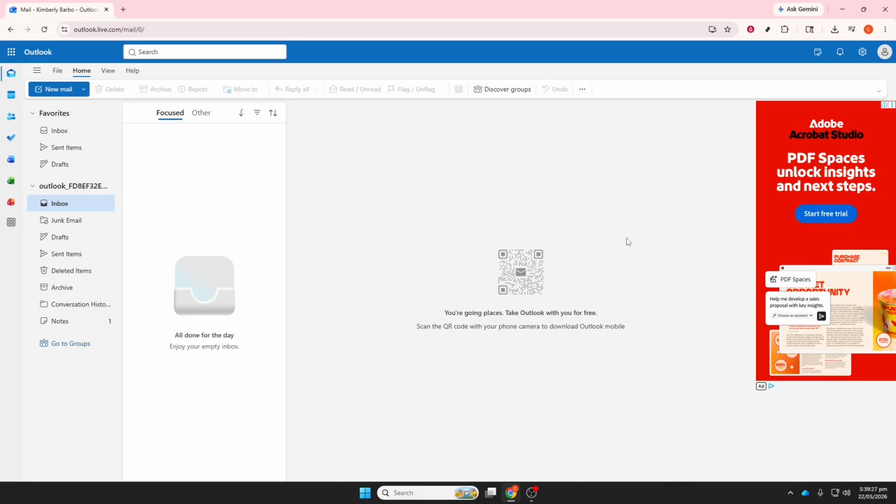Keep everything updated. In Outlook, open File, Office Account, then Update Options and Update Now. For Teams, install the latest version from the official Microsoft site to ensure compatibility.